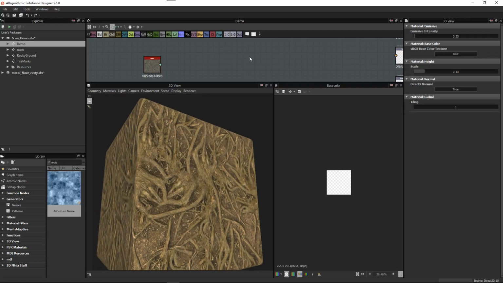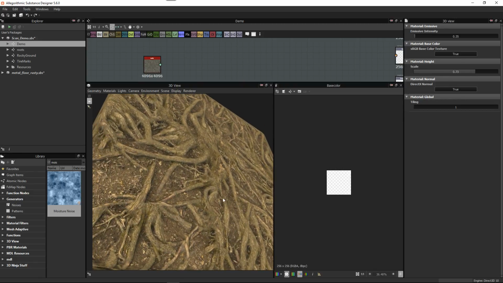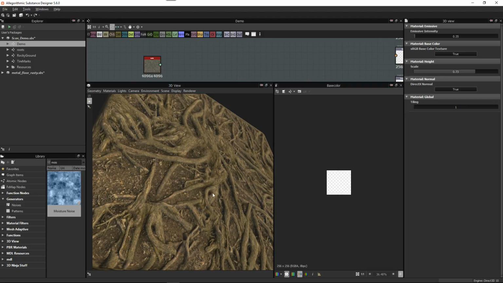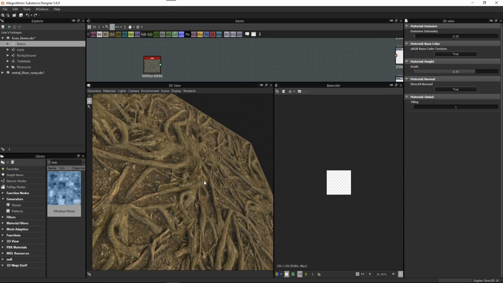So now that I have that, I can come over here to my material height and adjust this. And if we look here in our viewport, this is actually giving us a bit of a depth type feel to it. So here I'm just, like I said, using parallax occlusion.